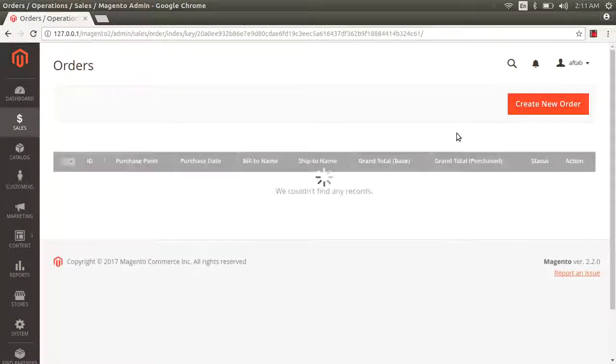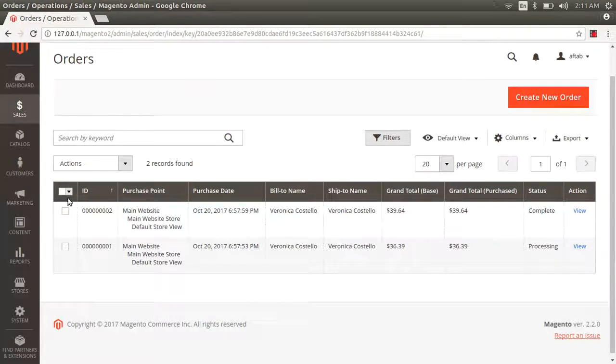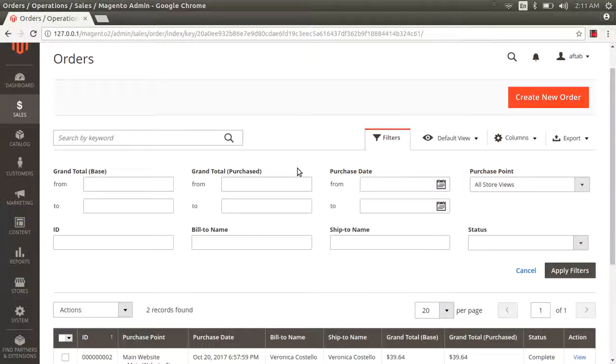So here, after placing any order on the front end, it stands here. Like you see, the first order is Varnoika, right? This is the processing state, this is the status, and this is the amount, ship to, bill to, purchase, all things. And you can also filter here if you have more orders, 1,000 orders or 100 orders. You can find by order ID, billing name, ship name, or status also, right?